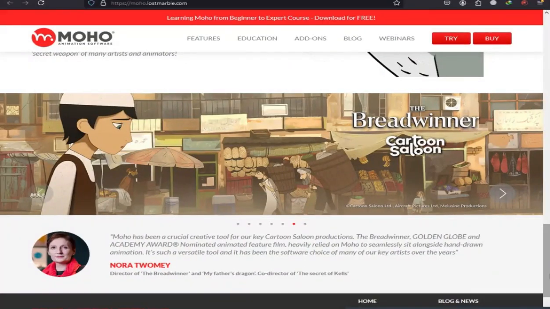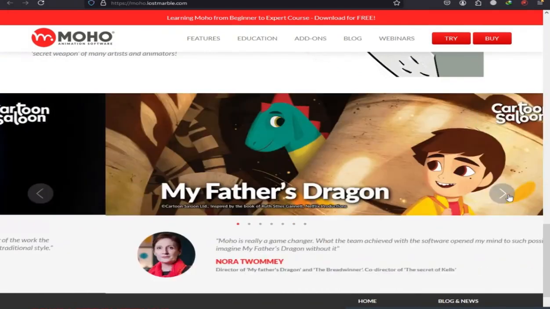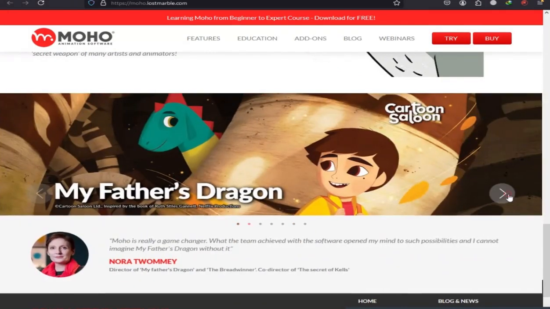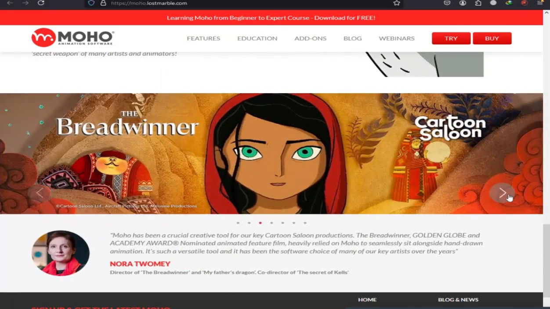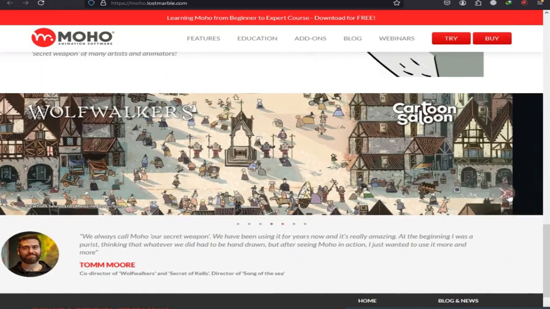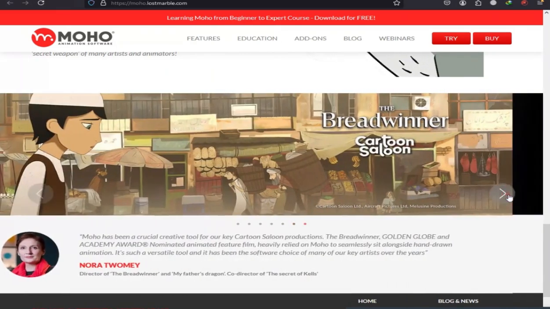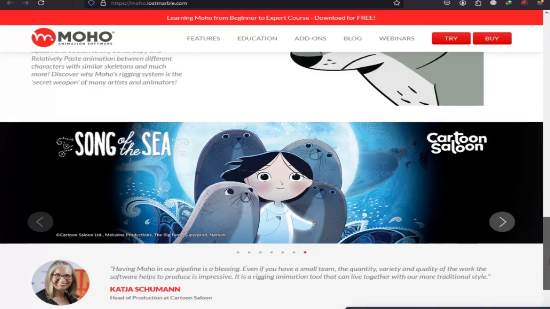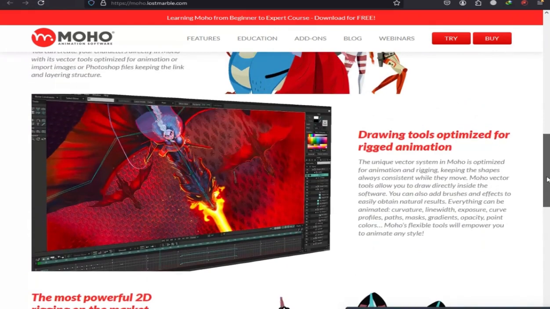4. Moho, formerly Anime Studio. Up next, we have Moho, formerly known as Anime Studio. Moho is a powerful animation tool that's perfect for both beginners and seasoned animators. It provides a unique combination of traditional animation tools and modern rigging features. Moho is known for its bone rigging system, which allows you to animate characters with ease. It also includes vector-based drawing tools, frame-by-frame animation, and advanced motion graphics tools. Plus, it's great for both 2D animation and stop-motion work.